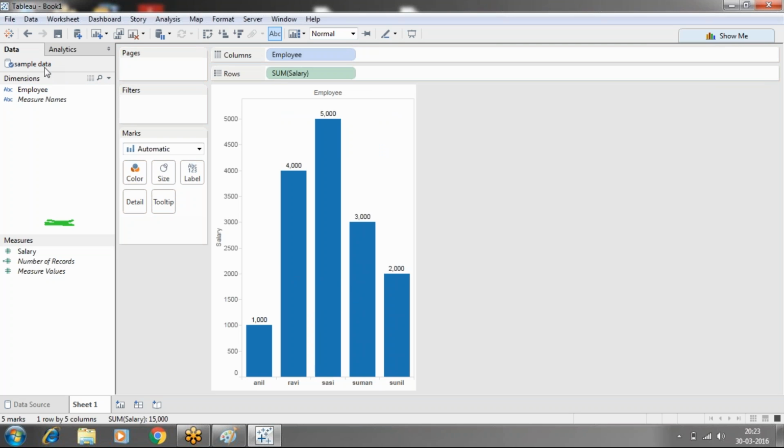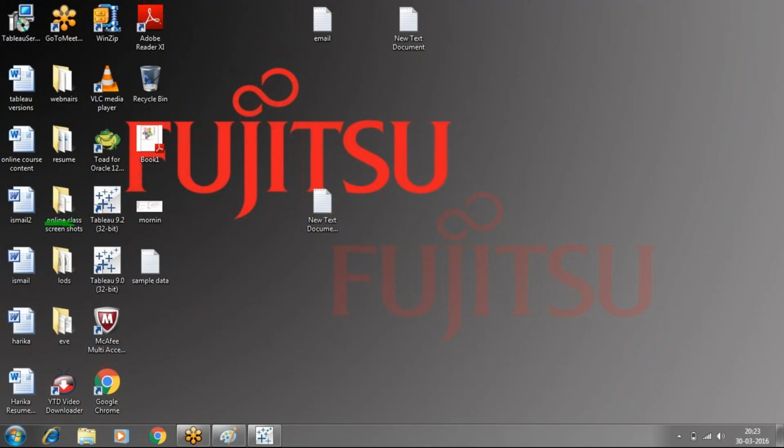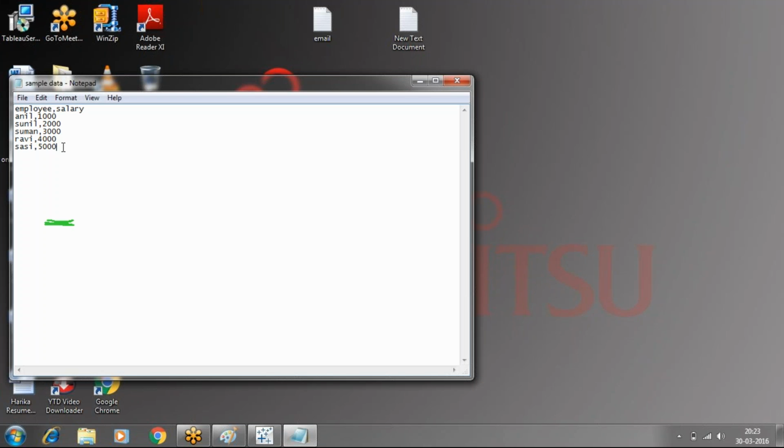Here this symbol we are going to call live connection, and how it is going to be used. Now I am going to add some data for that. Whatever sample data we have, I am going to add some data with some names.